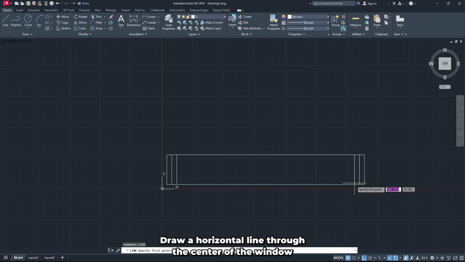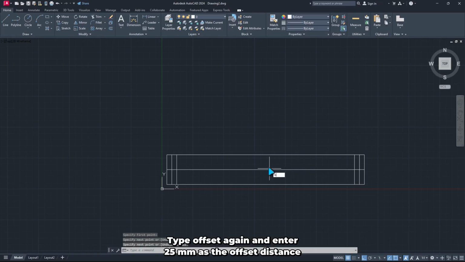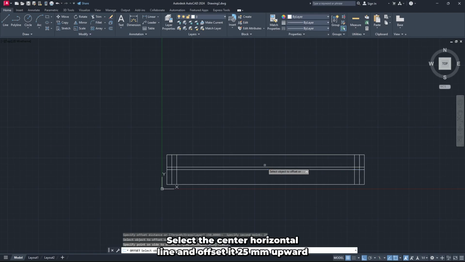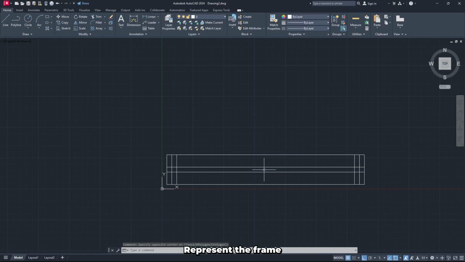Next, draw a horizontal line through the center of the window to divide the upper and lower sections. Type Offset again and enter 25 millimeters as the offset distance. Select the center horizontal line and offset it 25 millimeters upward. Then offset the same line 25 millimeters downward to create the middle frame. Delete the original center line because the two offset lines now represent the frame.